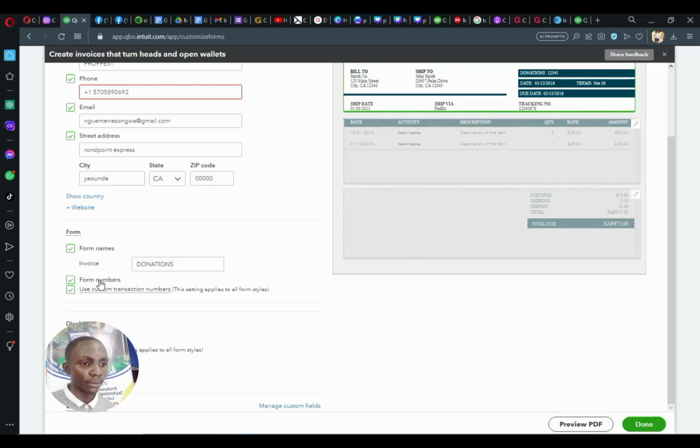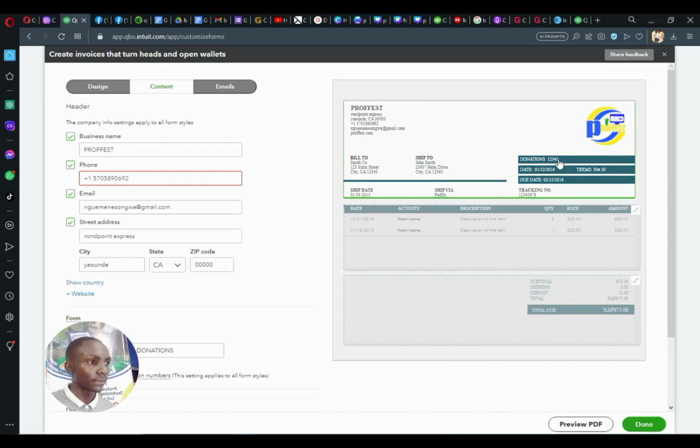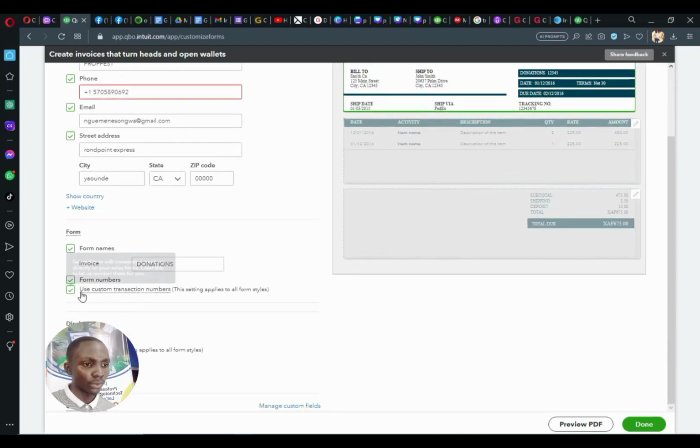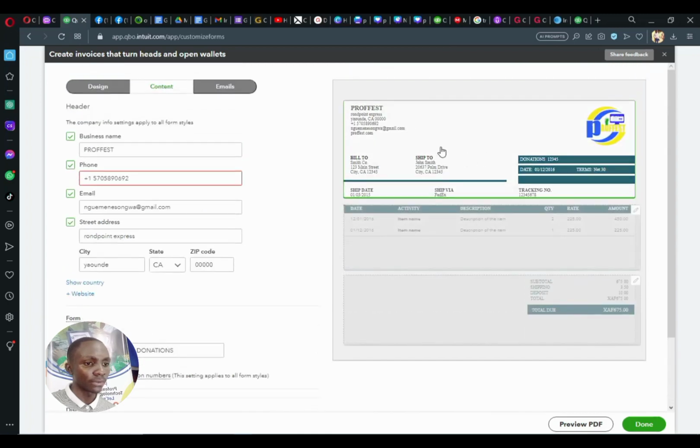Here you have the form number. If you activate this, after the name of the form, you're going to have a number attached to it. Use custom transaction numbers. You can activate it, or it's preferable you leave it activated. You can allow display of shipping, terms, due date, payment, or not. So if you deactivate them, they will not be showing on your sales format.